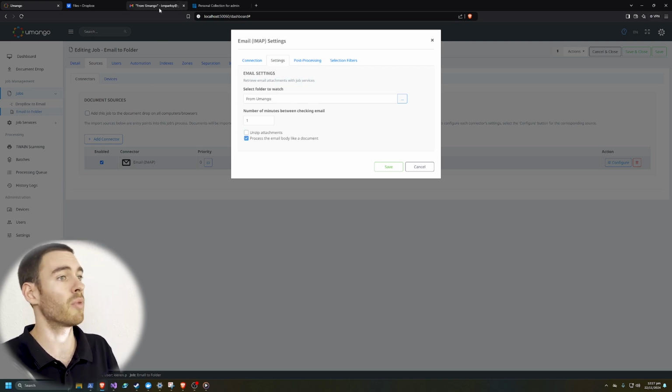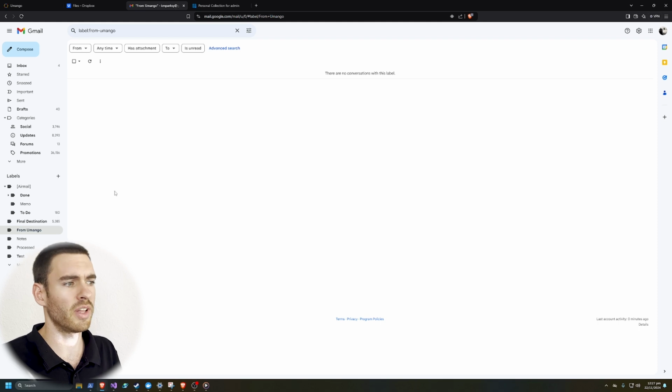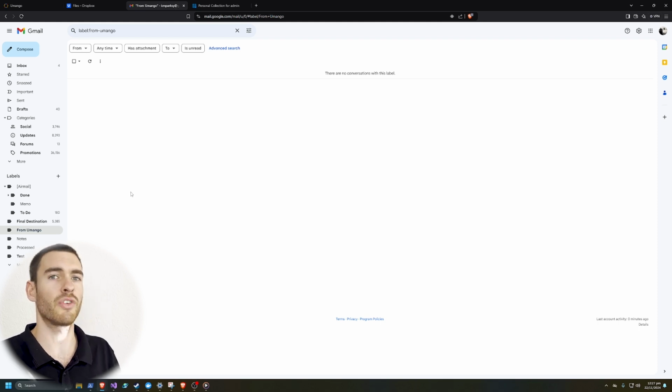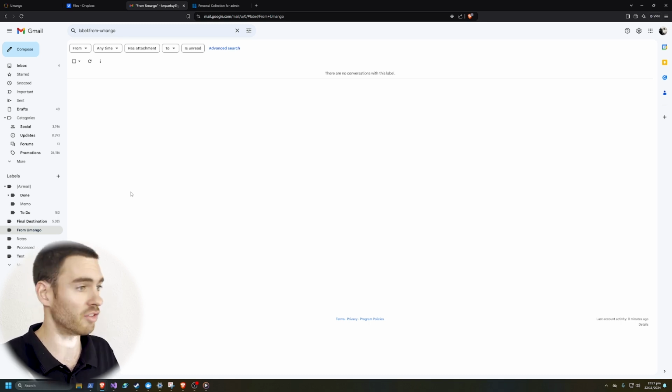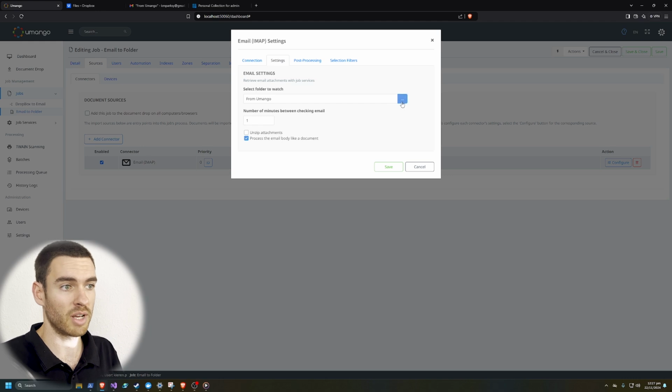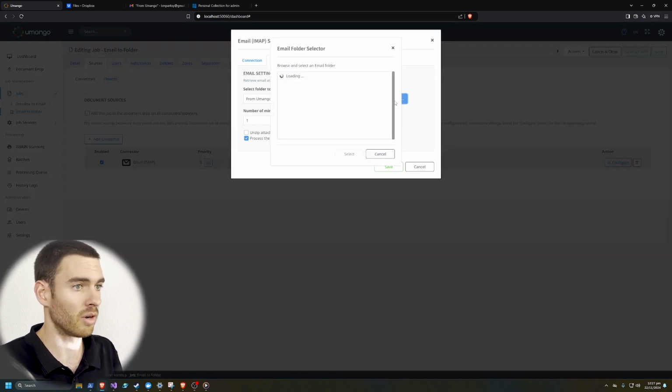I'm going to head over to my email, and I've got this folder here called From Umango, which is filtering emails that come through based on an email address. So in this instance, it'll be my work email address. This is where I want those emails to end up, and this is the folder that I'll be watching inside of Umango. All right, so we want our From Umango folder.